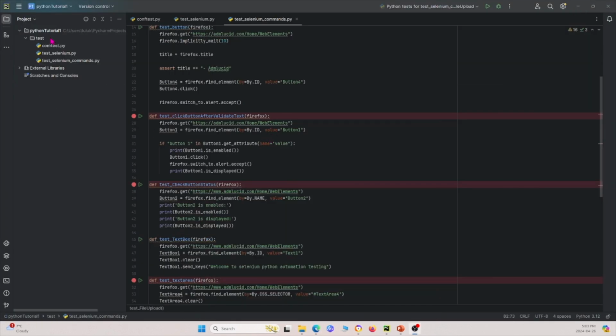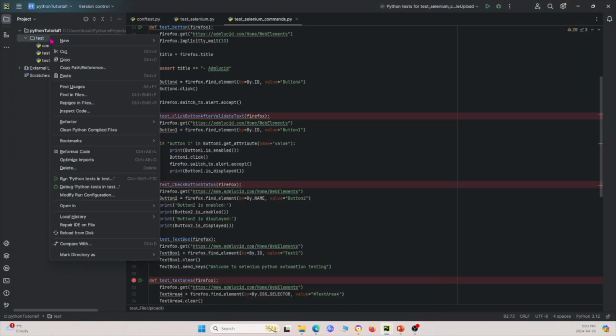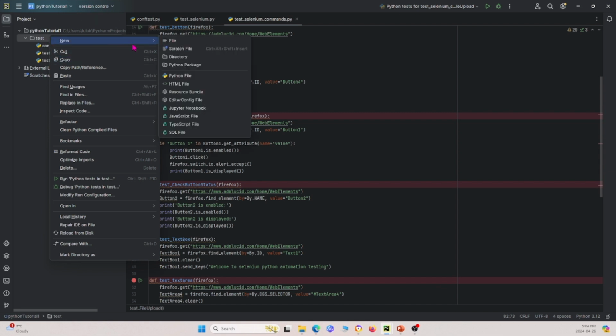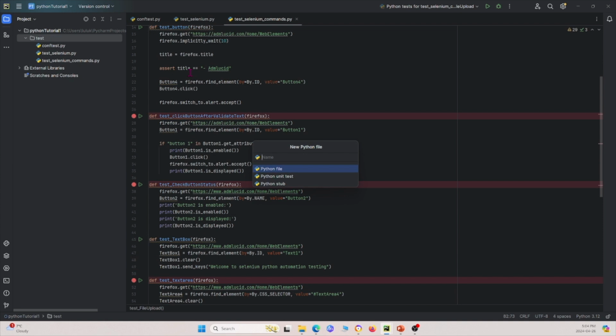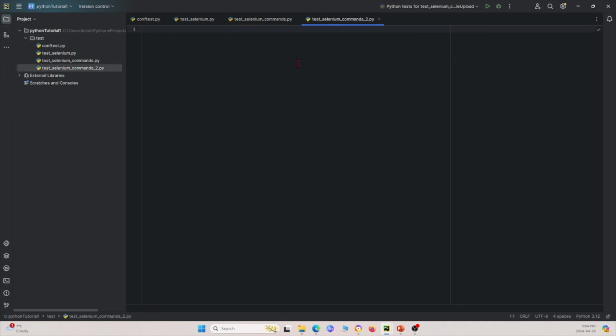So for today's video, let's make a new file or a new script. Go ahead and right-click test right here, and then click new, and then click Python. And again, because we're using PyTest, we're going to start our file name with test underscore. And then this time, we're just going to name it selenium commands, and then this would be part 2, so 2.py. Okay, press enter. Now we have our empty file.